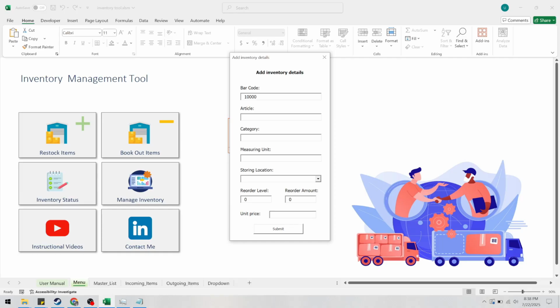For example, let's set 10,001, and we'll call it Mojo. Well, the measuring unit is a bottle. Let's store it in location 1.